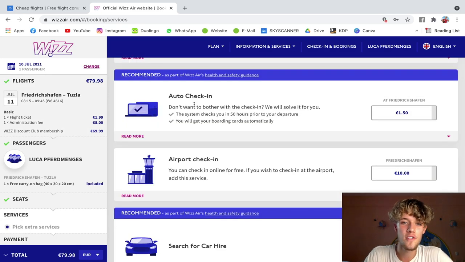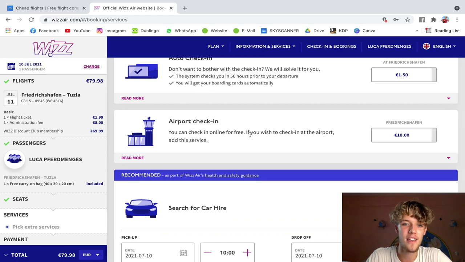We don't need auto check-in. We just do it on our phone. It takes 2 minutes. Airport check-in, we certainly don't need. Why would we want to pay to queue at the airport when we can sit down and work and be productive or whatever? Like, this I really don't understand. Why would we pay on purpose in order to stand in a queue? Like, this doesn't make sense.